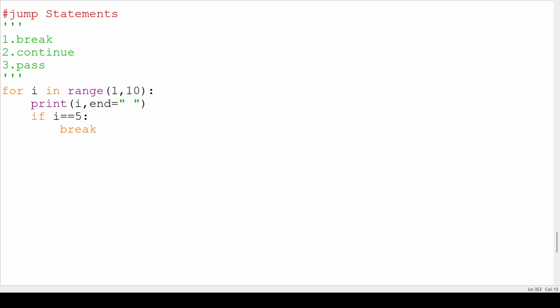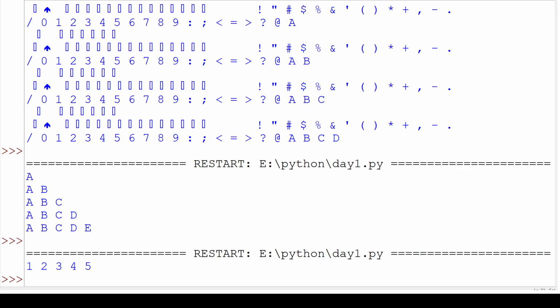Just a minute, I will switch to the output screen. See, 1, 2, 3, 4, 5. Till 5 it is printed. Because if we don't use this break, it will run till 9. Instead of that, we are terminating it at 5.